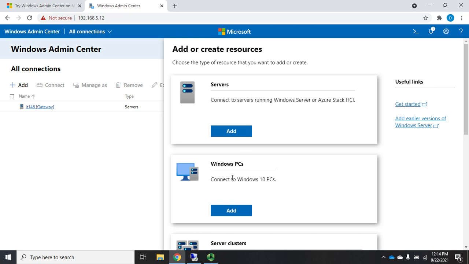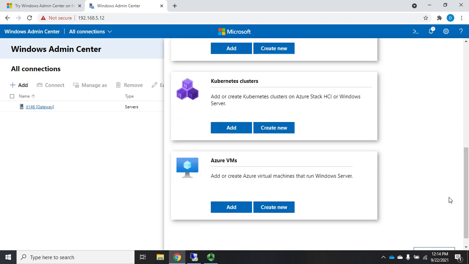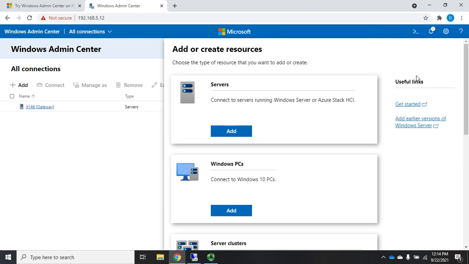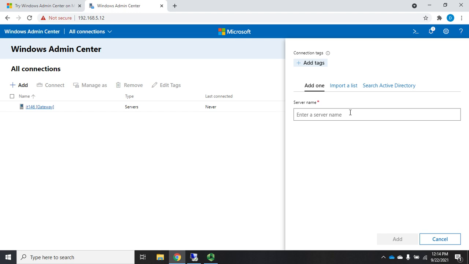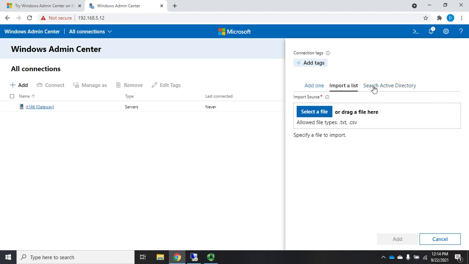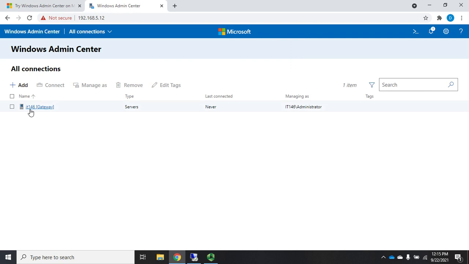So I can add servers, I can add Windows PCs, I can add clusters, I can add Azure VMs. So I can add lots of things into my Windows Admin Center. So let's say I wanted to add another server. I would click Add, and then from here, it's going to pop up in a second. I can put in a server name or IP address. I can import from a list, or I could search Active Directory if I was part of an Active Directory domain. So the idea is I will add all of these different things. And notice from the previous list, I can add clients, I can add servers, I can add whatever. So it actually becomes a very powerful tool. And they just populate right on down here, and I could add a whole bunch of stuff to manage.